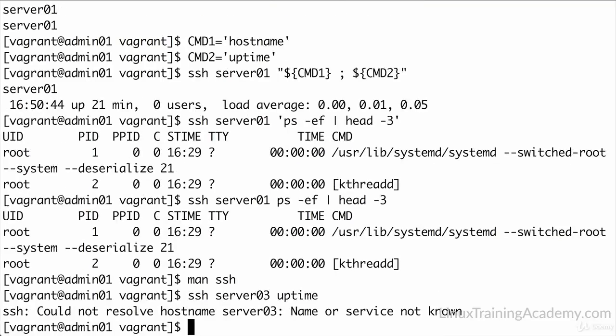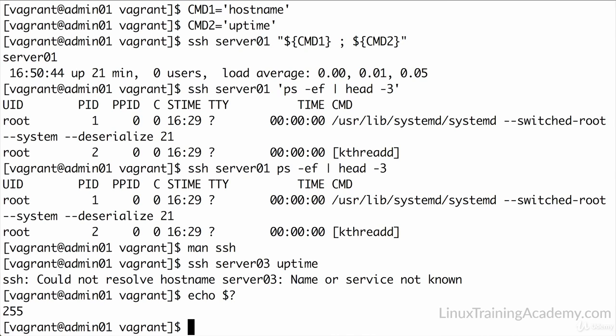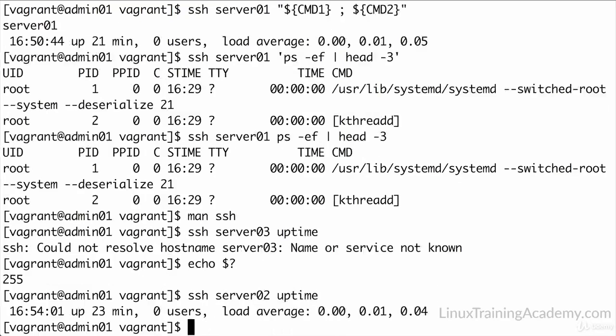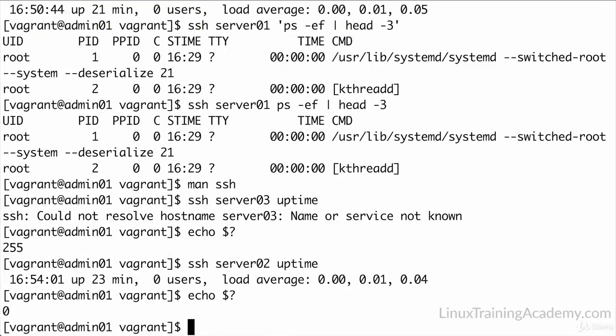Here it says it could not resolve hostname server 03, and if we check the exit status of the SSH command, we get 255. So if you're writing a script, you can check for exit status 255 to distinguish an SSH error from an error that's coming from a remote command that was just passed on by SSH. So if we do this, ssh server 02, that exists, run uptime, and then check the exit status, we get a 0, which was actually the exit status returned by the uptime command.